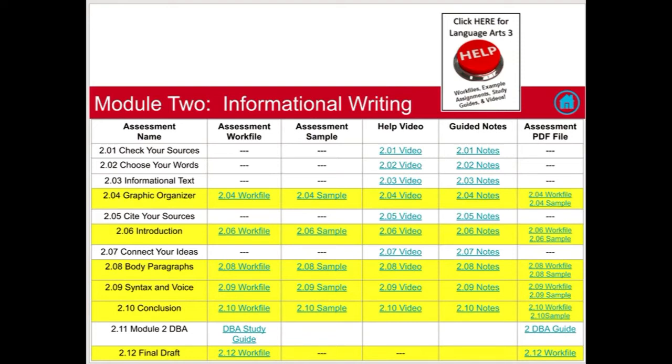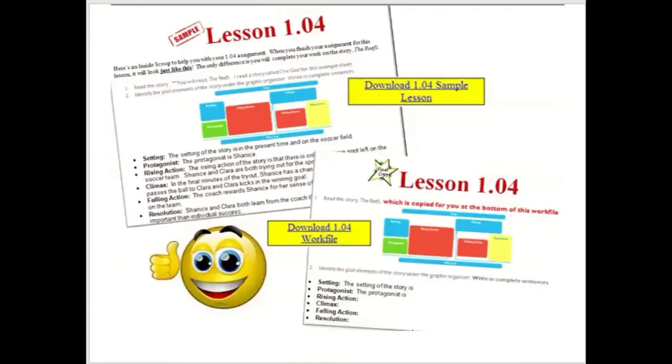When you click on the sample file, a completed sample lesson will download for you. As you can see, the sample file is filled completely in. Once you see what you need to do, go back to the help site and download the work file for that lesson to begin working on your assignment. The work file will have everything you need for that assignment on it. If you need to read a story, the story will be on the work file. If you need to fill in a graphic organizer, the graphic organizer will be on the work file.